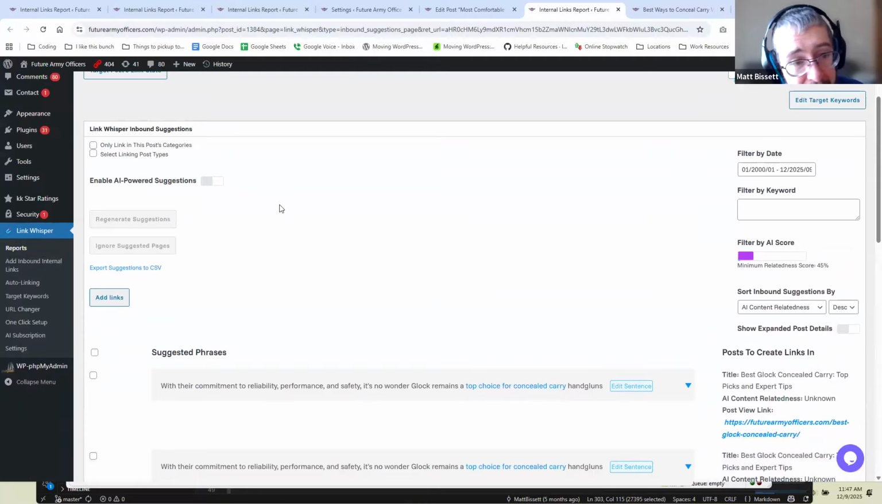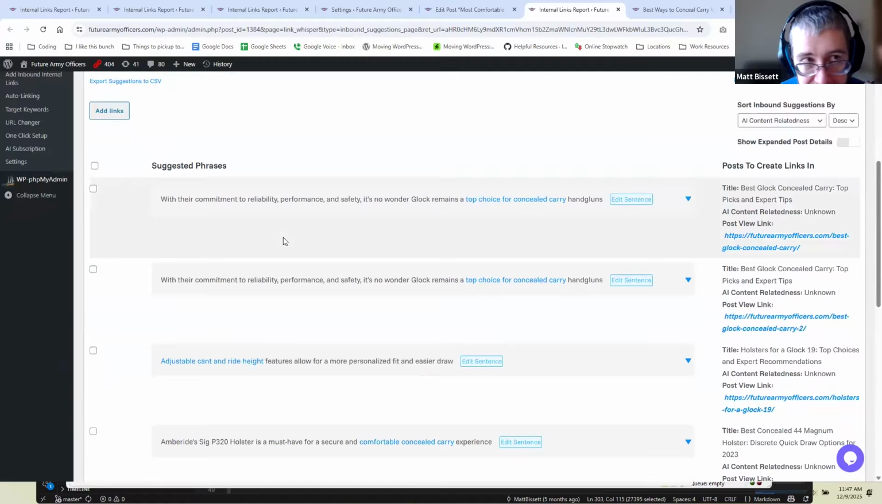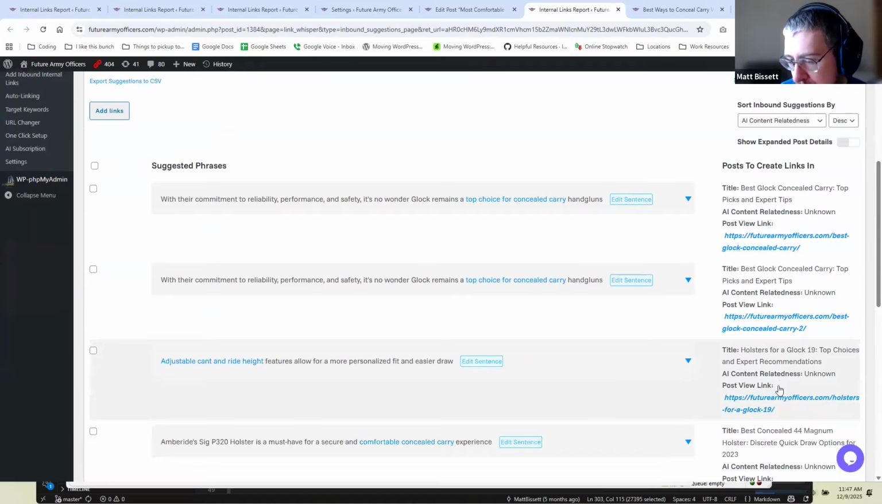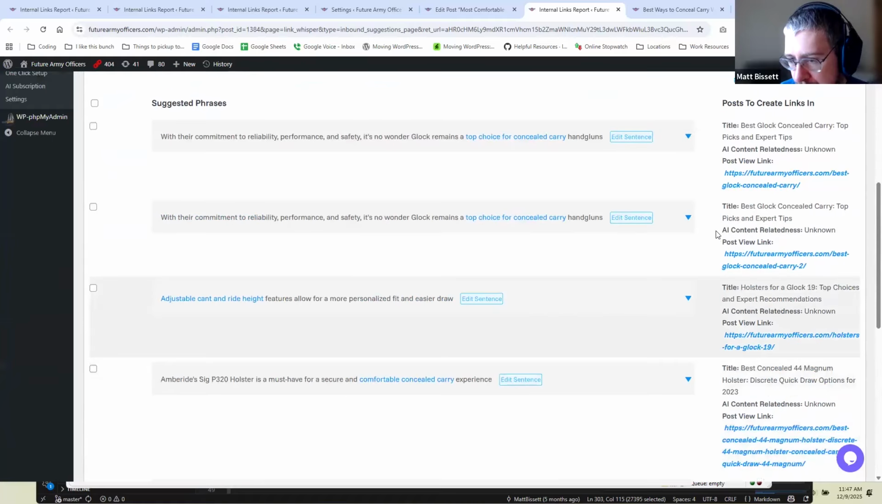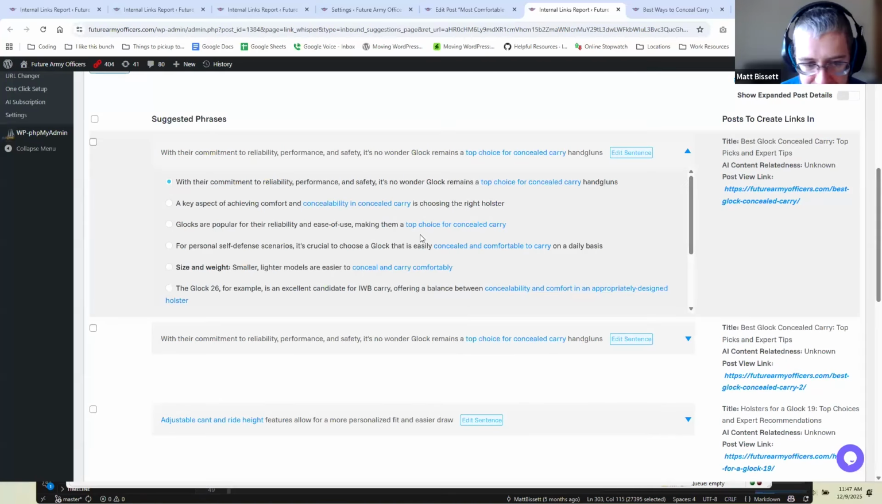And this inbound suggestions panel is a little different than the outbound. What it does is it lists each post that could be linked to this one, as well as a drop down of the different sentences where the suggestions were found. And we can change the sentence where the link will be inserted like this.